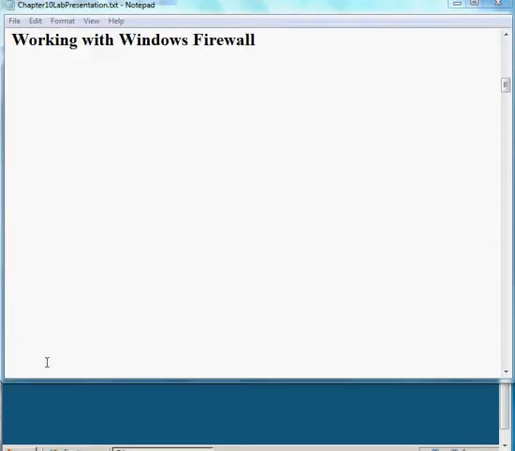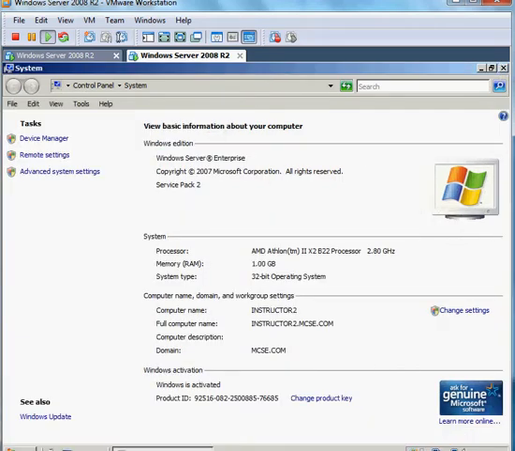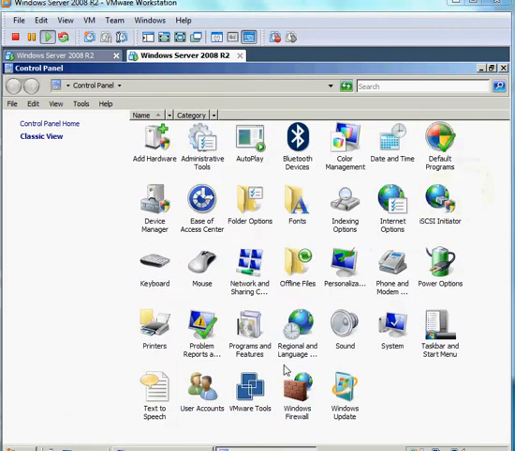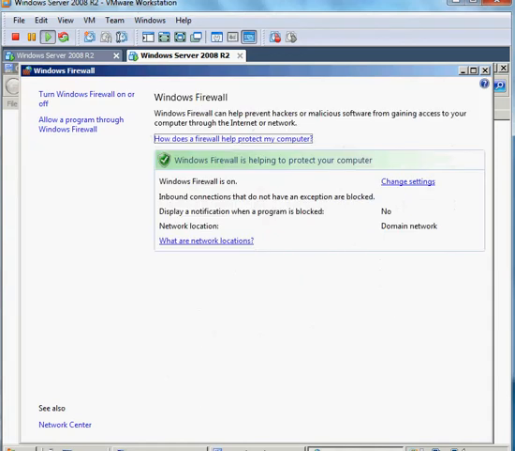Working with Windows Firewall. What we're going to do is go to the member server, not the domain controller, and we're going to do a lab that allows the Program Explorer, not Internet Explorer, to go through the firewall. So we open the firewall. We want to allow a program through Windows Firewall.